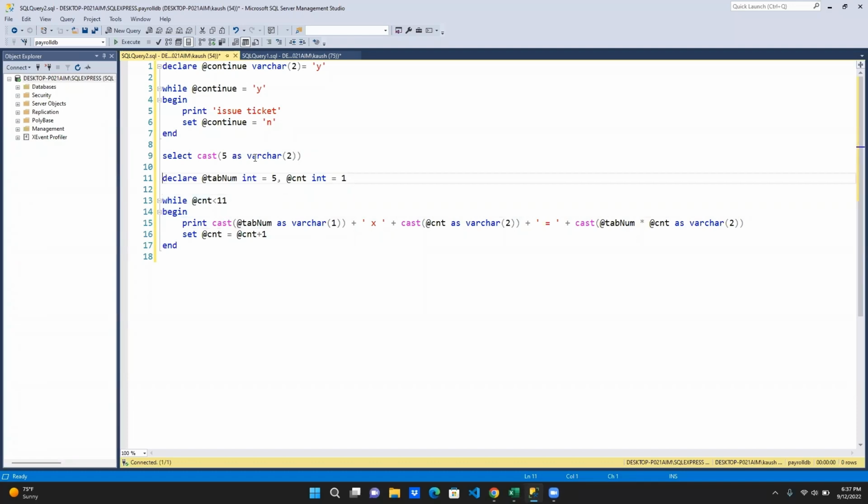Right now, hold on, don't execute. Let me tell you other people. So team, we are trying to print the fifth table: 5 1 jar 5, 5 2 jar. If it's just 5, 10, 15, right, you don't require to do all these cast off, tab num and all. You can just print @tab num into count, so it will give the result.